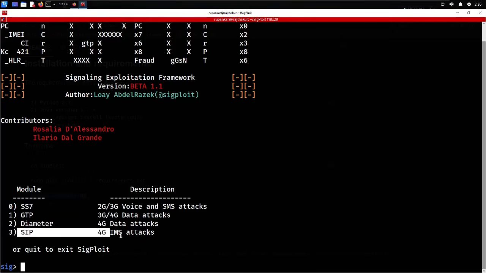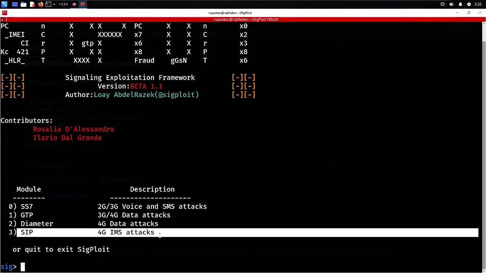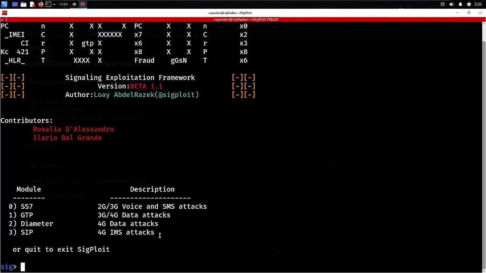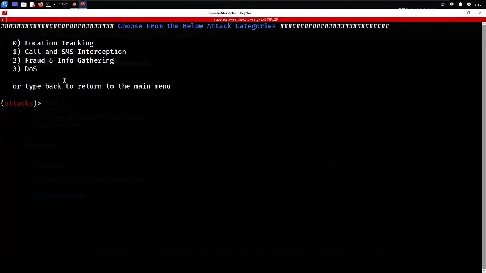Then we have SIP, which is for the 4G IMS attacks, used in a lot of voice over IP calls and IP Multimedia Subsystem attacks. So each module in SigPloit allows you as a penetration tester to exploit various vulnerabilities in all these telecom protocols. So we will be looking. So if I just go with the option zero, we have four options.